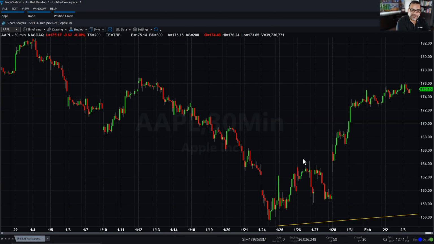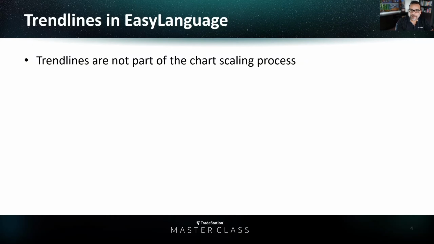So when we go back to the PowerPoint and we see that radio button that says trend lines are not part of the chart scaling process, that's exactly what we mean. So you may not see the trend line when in reality it is there. You just probably don't have the anchor points visible on the screen, or the scale on the right-hand side does not include the prices to which that trend line is anchored.